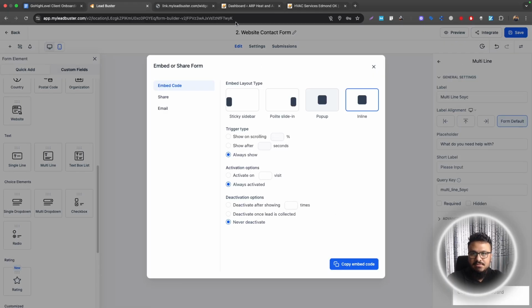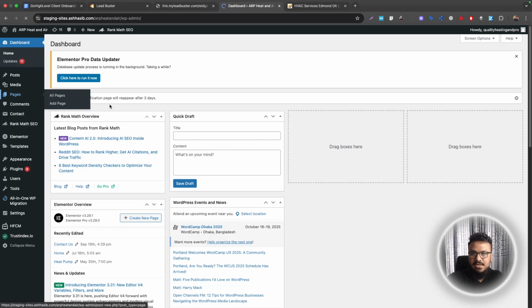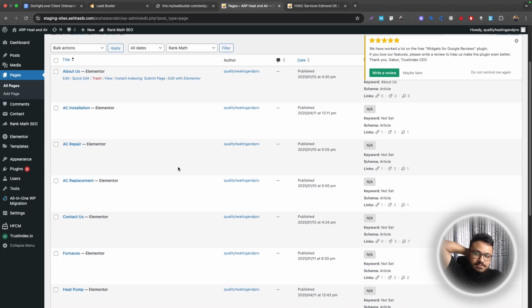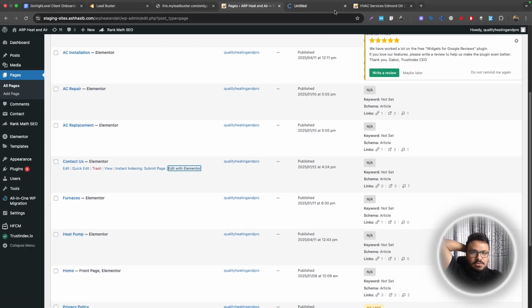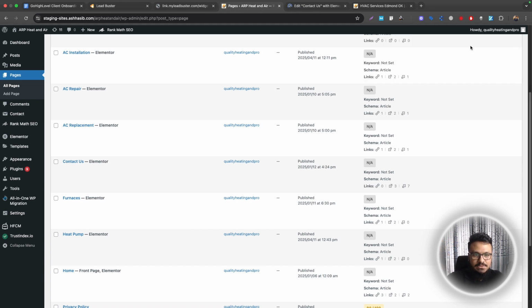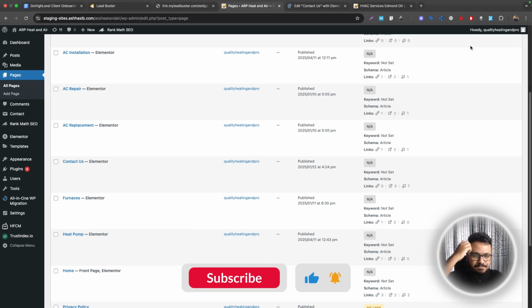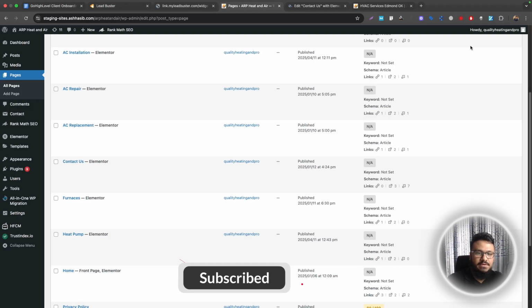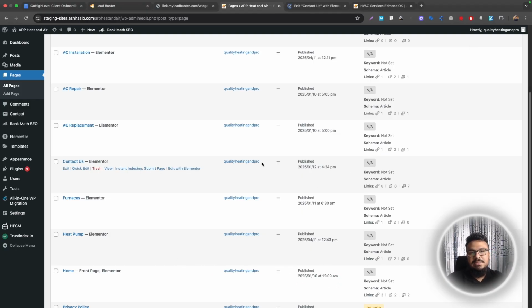Just copy the embed code, and I will go to the contact page, wherever there are forms installed on the website. You just need to go to those pages. So this is a WordPress website, and the website access is also available on the onboarding survey, right? Because if you send the client the onboarding survey, the client will send you the website logins, and it doesn't have to be WordPress. It can be other website builders.